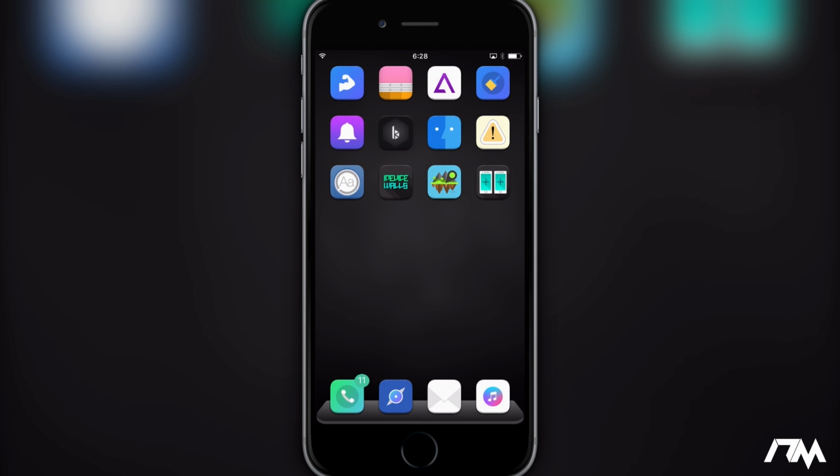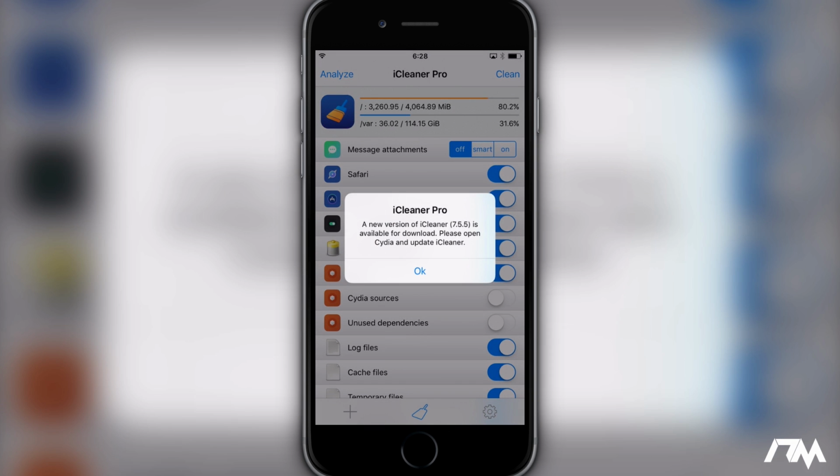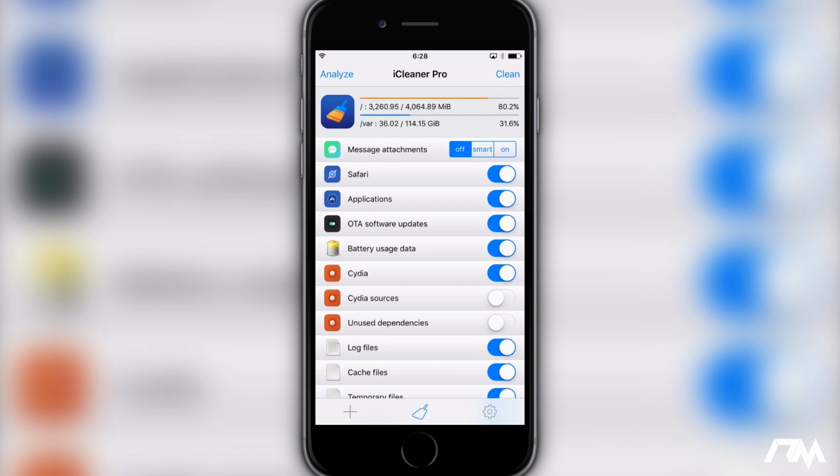It's called iCleaner Pro. So let's go ahead and open up iCleaner Pro. Basically what you can do with this is just click on clean, and it will clean your device of all the unneeded crap that it accumulates as you use applications, download applications, delete applications, install tweaks, uninstall them, you know, just doing a lot of different crap on your device.